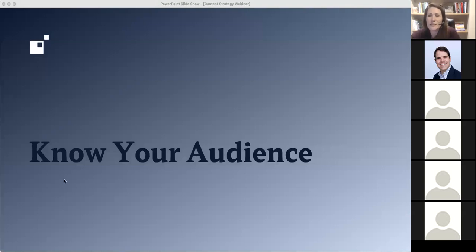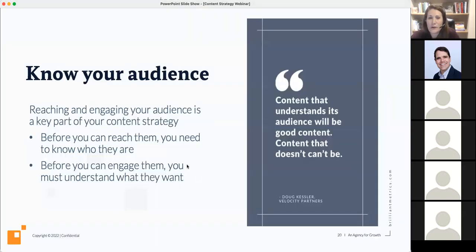So I think this is a great quote to share. Content that understands the audience will be good content. Content that doesn't can't be. You cannot produce good content until you know your audience. And so many brands fall into the trap of creating content that they want to create, not the content that the audience is interested in.